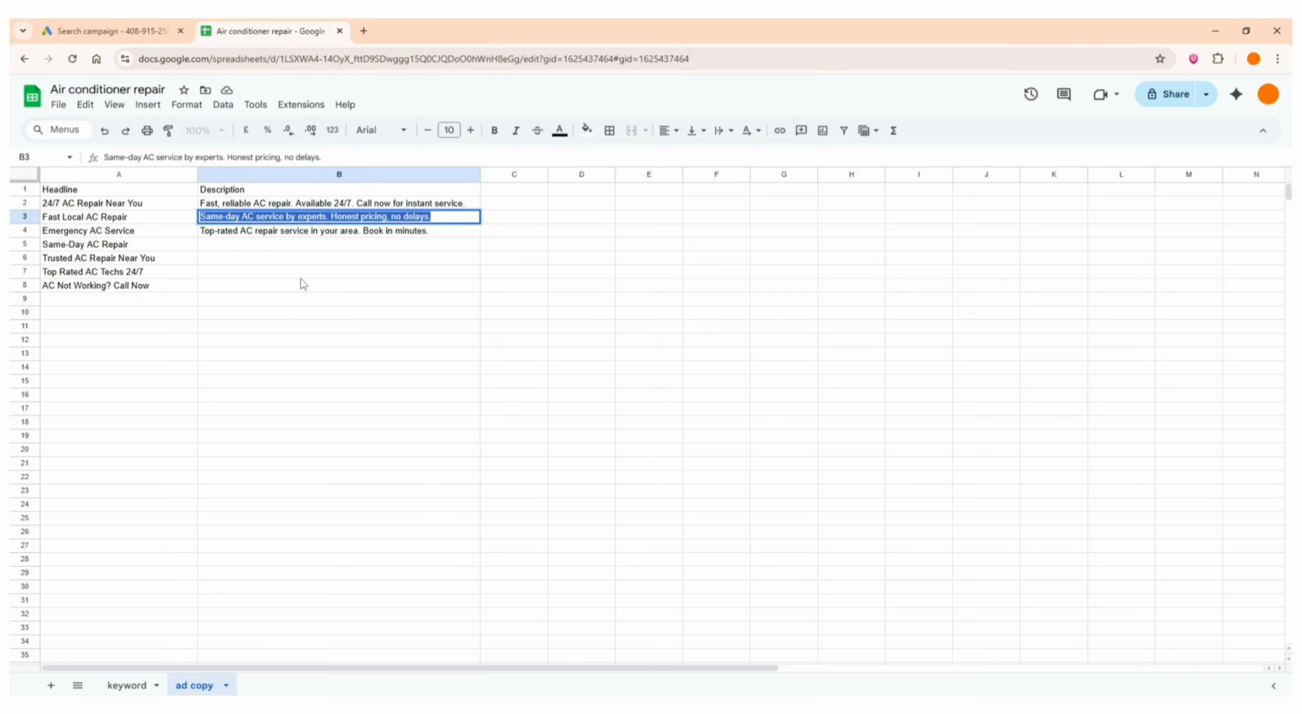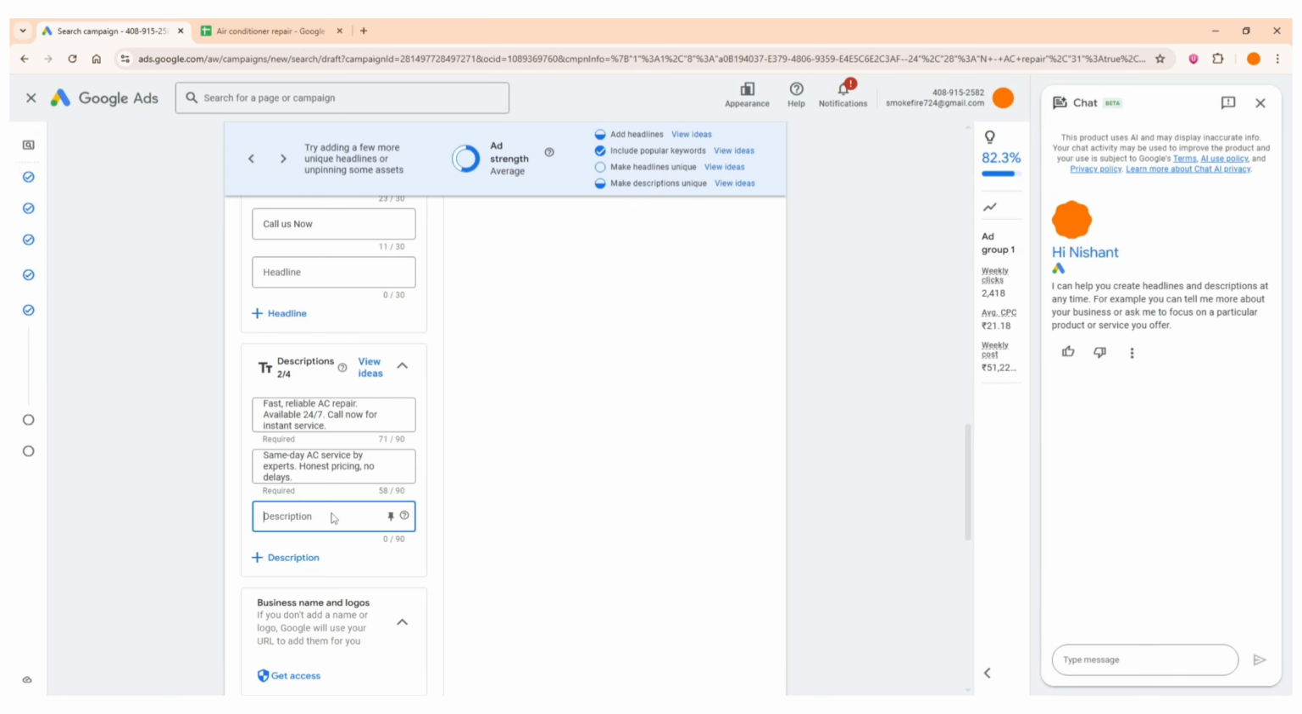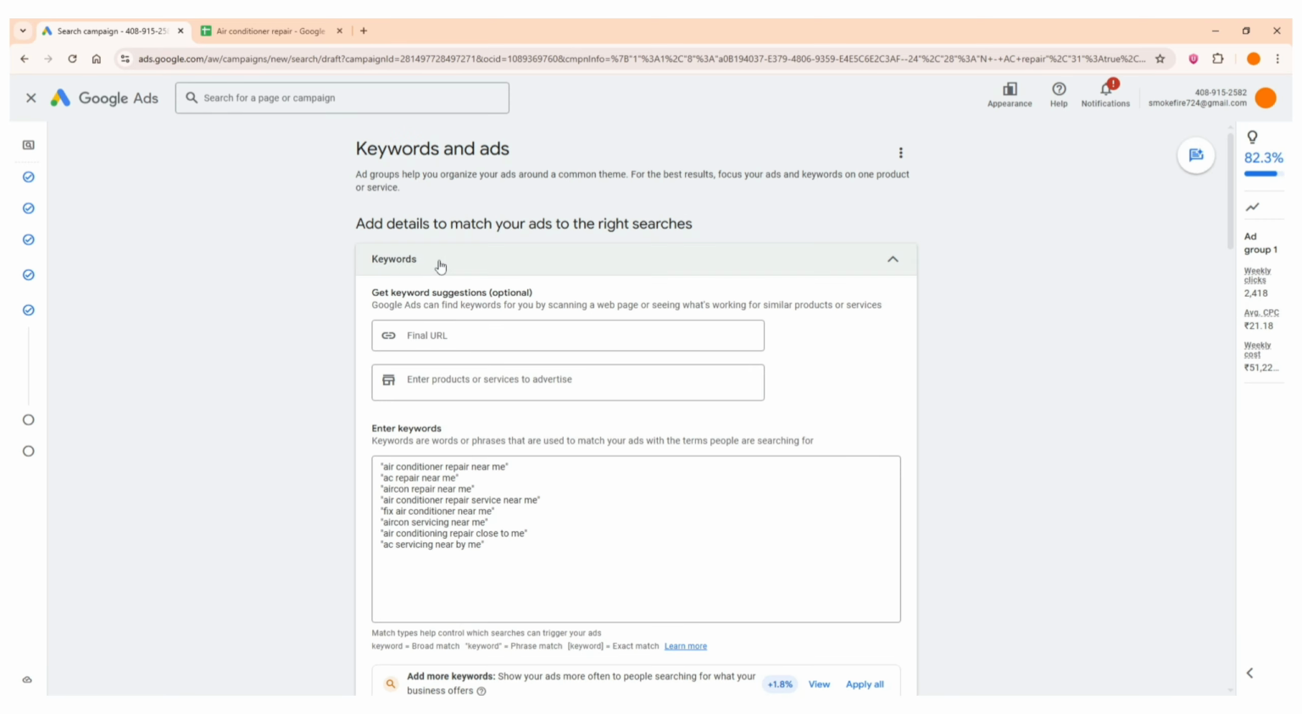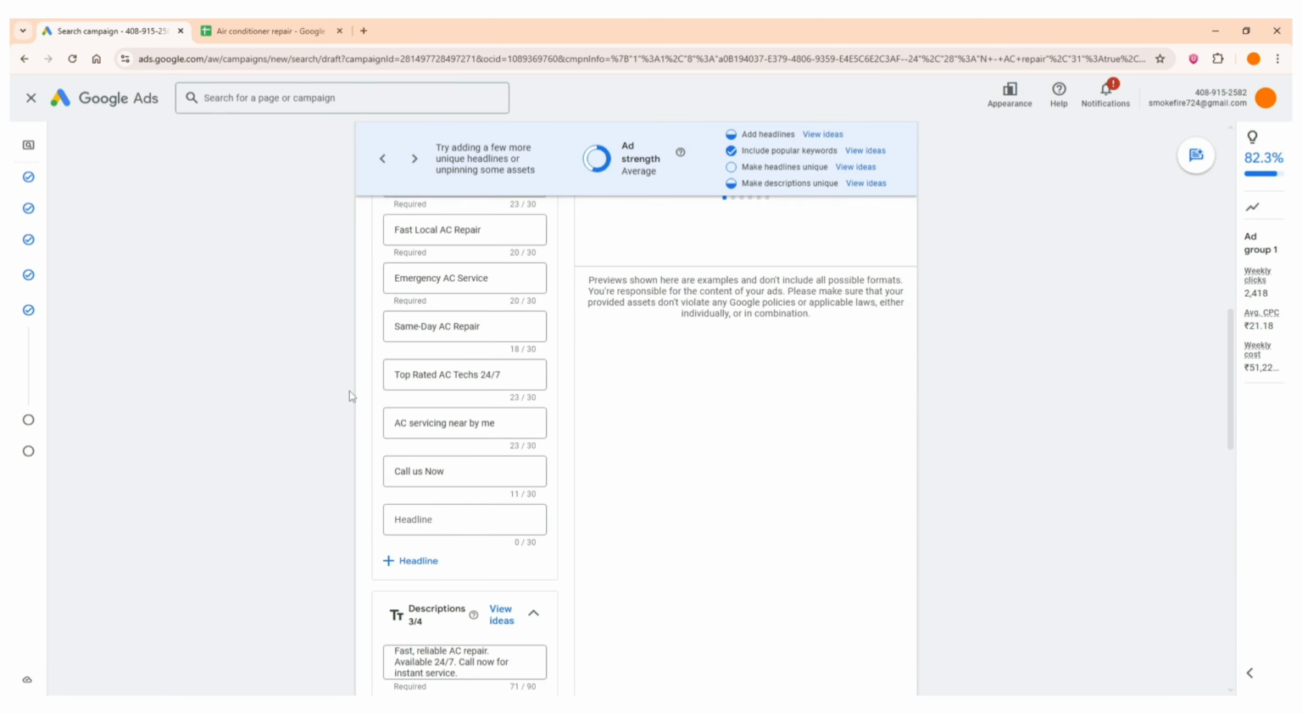And one more thing to consider when you are writing the ad copy. Make sure you have a good ad strength, because it directly or indirectly affects your CPC, basically the amount that you are going to pay for a single click. So make sure you have a good ad strength as well. So we are done with the ad copy part.